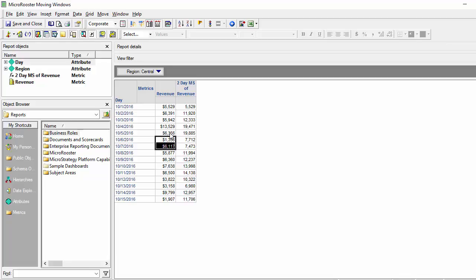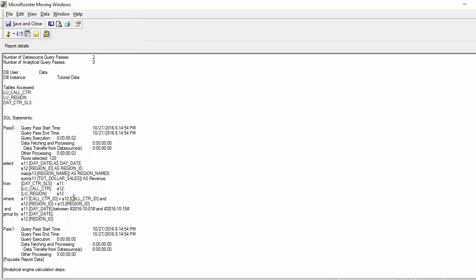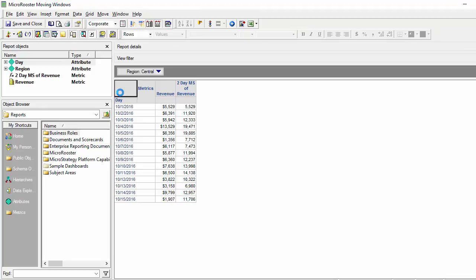But again, we still have that issue, if you notice, on the first day that the moving sum cannot look forward because that information does not exist. So the value right there for the 2-day moving sum is actually incorrect, or misleading at best. As you noticed in our filter, we are limited by the dates entered in the prompt. And thus, if something does not get pulled in by the SQL, there's no way for MicroStrategy to compute a metric by looking forward or backwards outside the scope of the SQL.